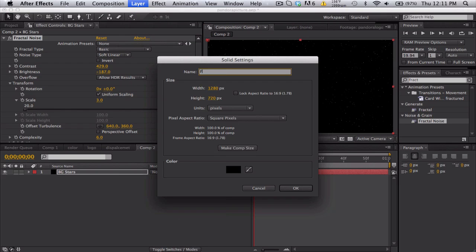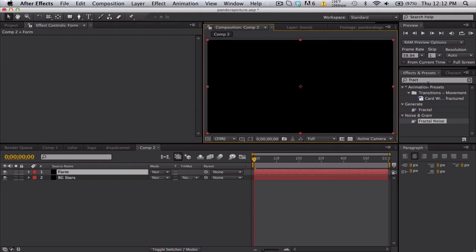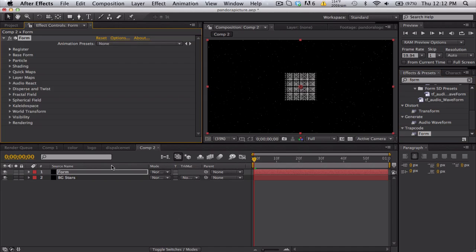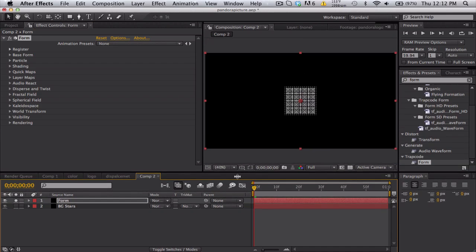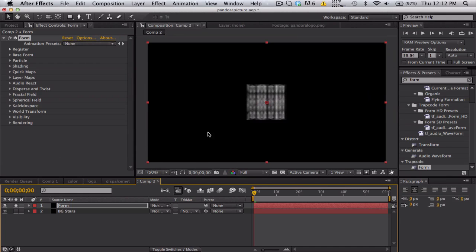Now we'll use another new solid. We'll call this form, and this is a third-party plugin called Trapcode Form. So you'll need to have that. If we solo it, let me make some room here so we can see what's going on. We get sheets of particles.